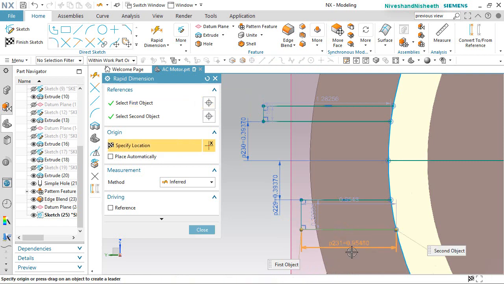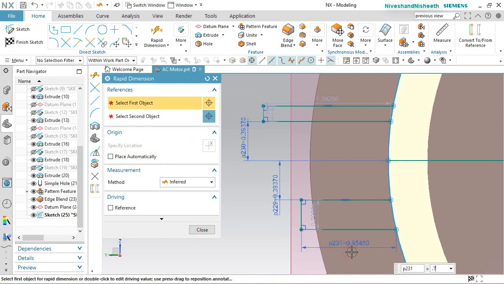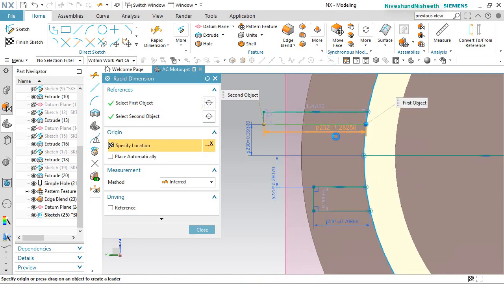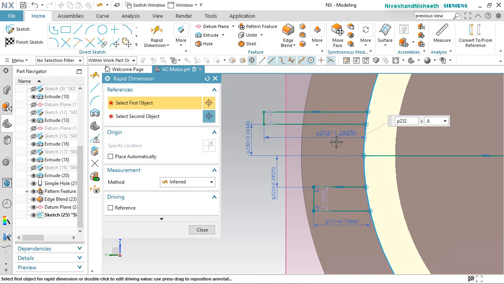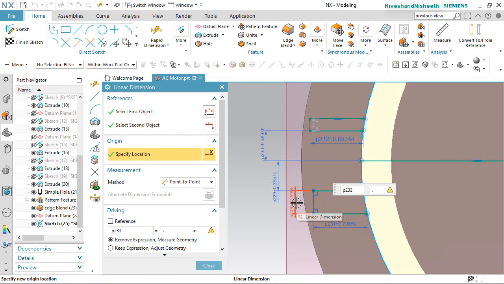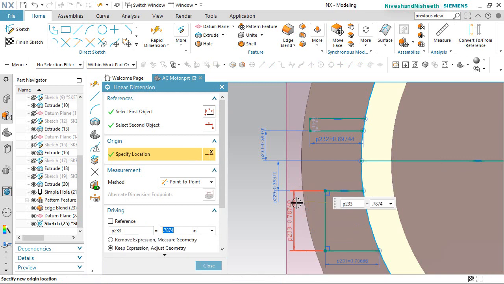The width of the lower rectangle will keep 0.70866 inches. The width of the upper rectangle will keep 0.69744 inches. The height of both rectangles will keep 0.7874 inches.